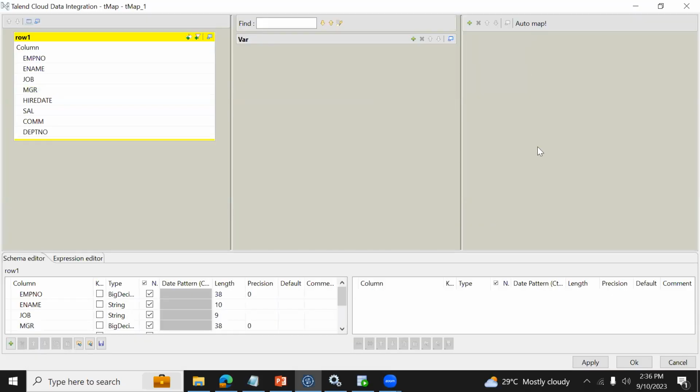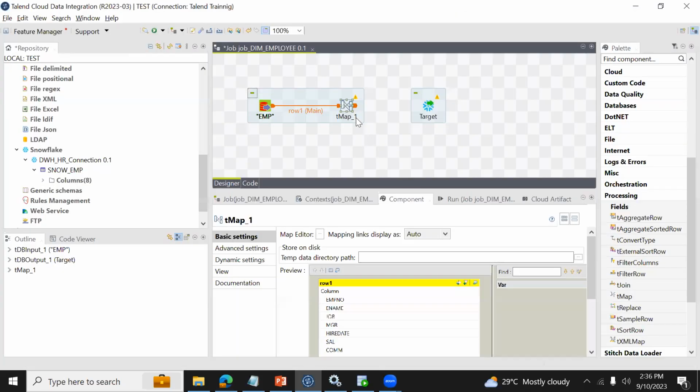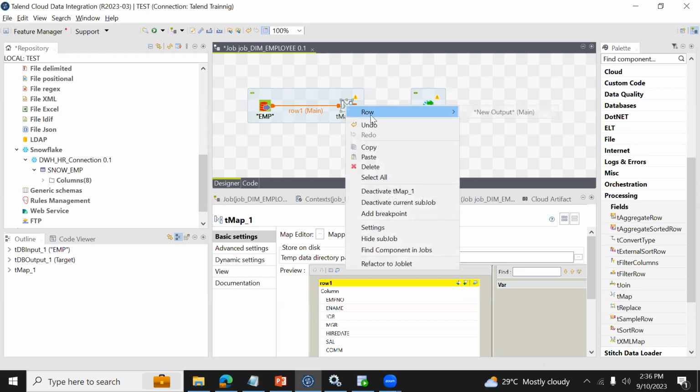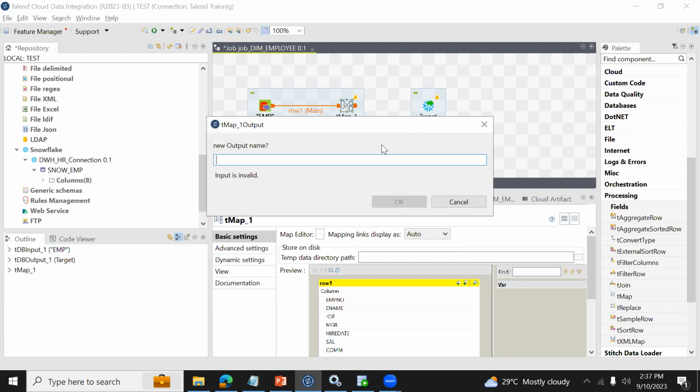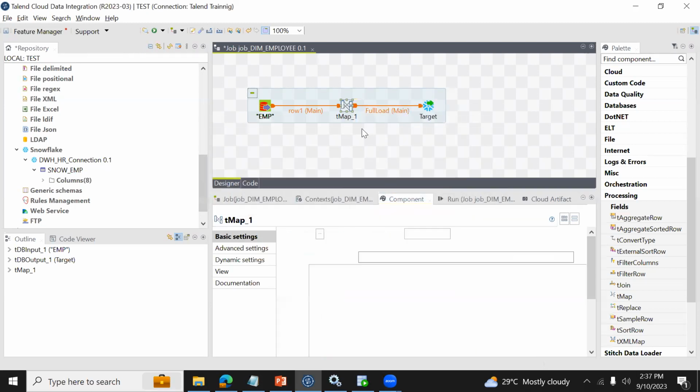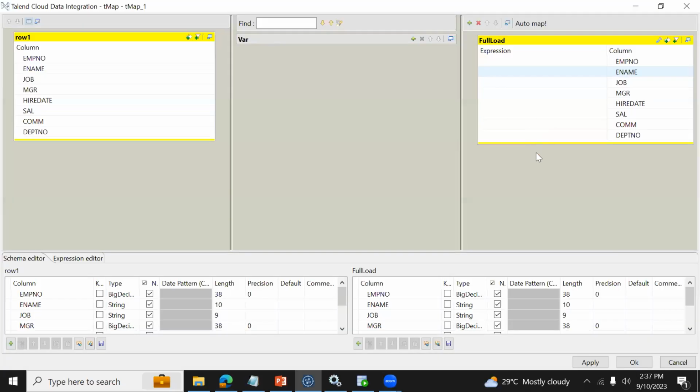just delete this output. Okay, because I cancelled it. Right click here, go to row and click on the new output. When you select this option, what happens? Automatically, when you select this and when you link this to the target, whatever the columns available in the target table, automatically you will be getting in the tmap right side. Just select here and see. I'm providing the output name as full load. Automatically I'm getting the columns.